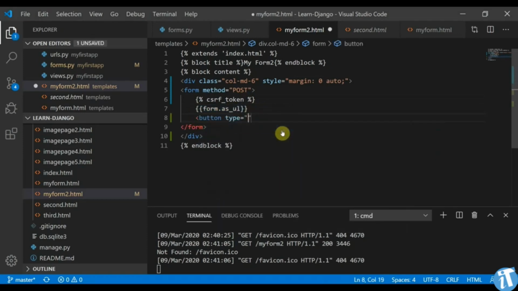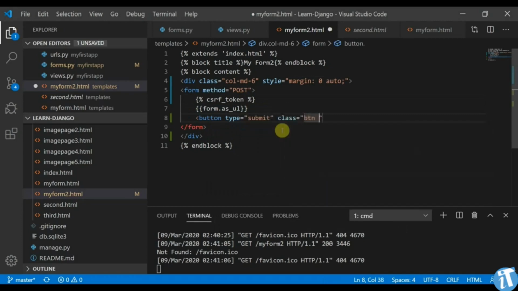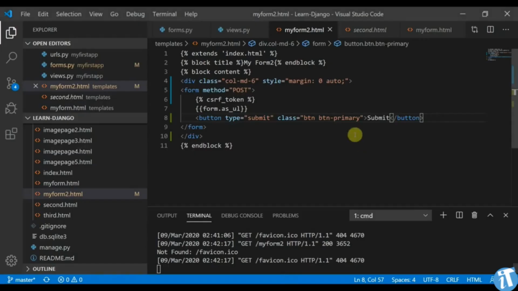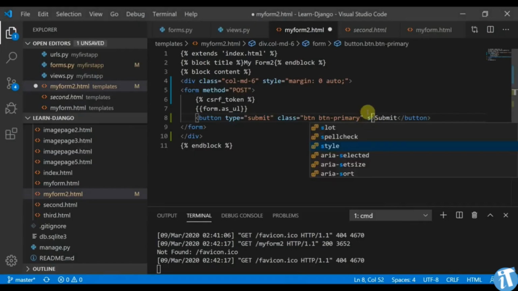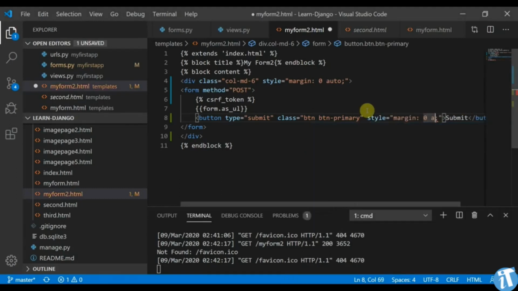Button type equal to submit, class equal to btn btn-primary. This is the default Bootstrap class, and I'll give it the text Submit. Now this is fine, and here comes the button. I'll give a little bit of style to this button. Style equal to margin 0 auto.